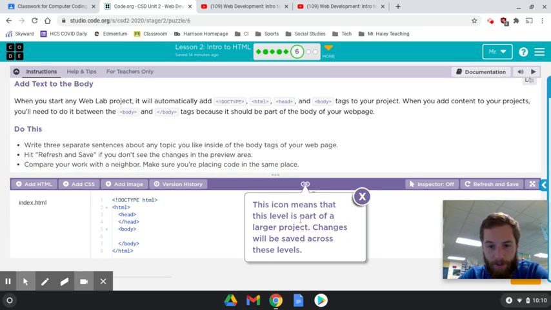Please note, this is going to be part of a larger project. Changes across will be saved over all these levels. Do this: write 3 separate sentences about any topic that you like inside the body tags of your web page. Hit refresh and save.